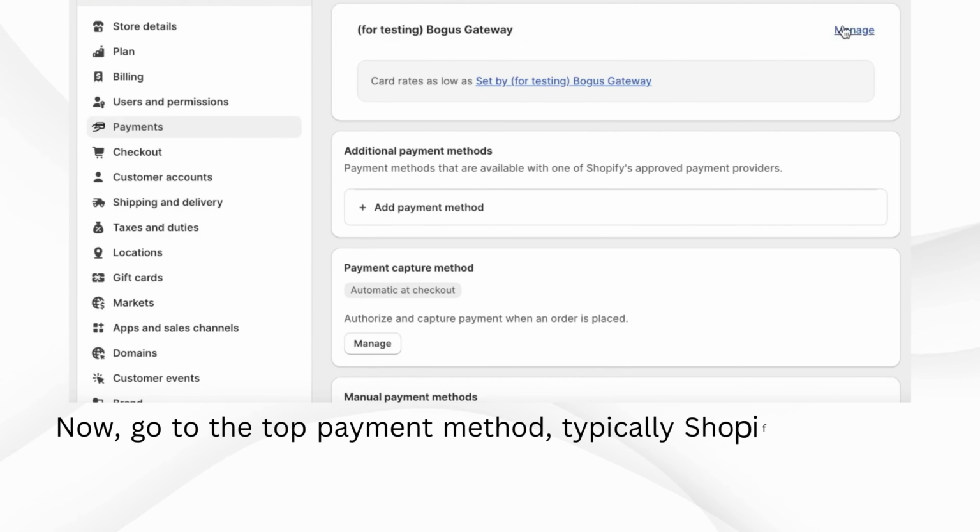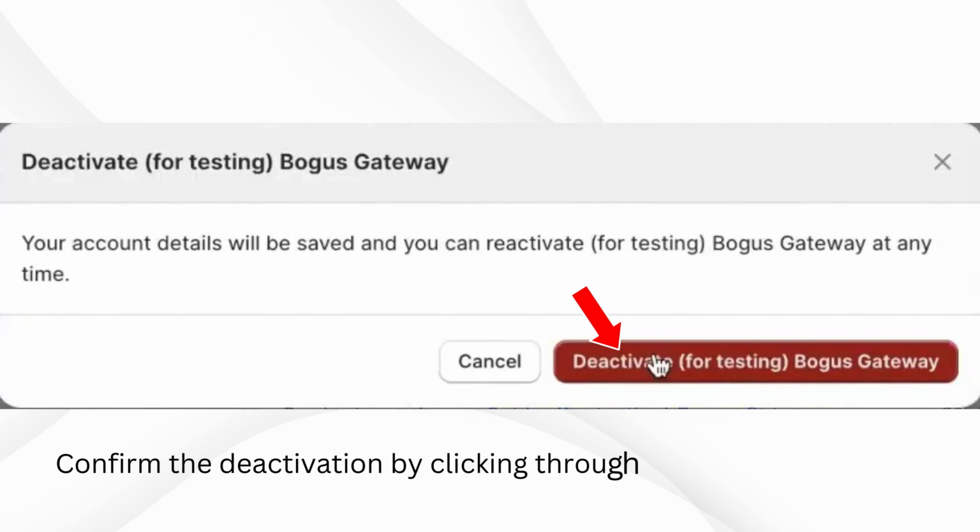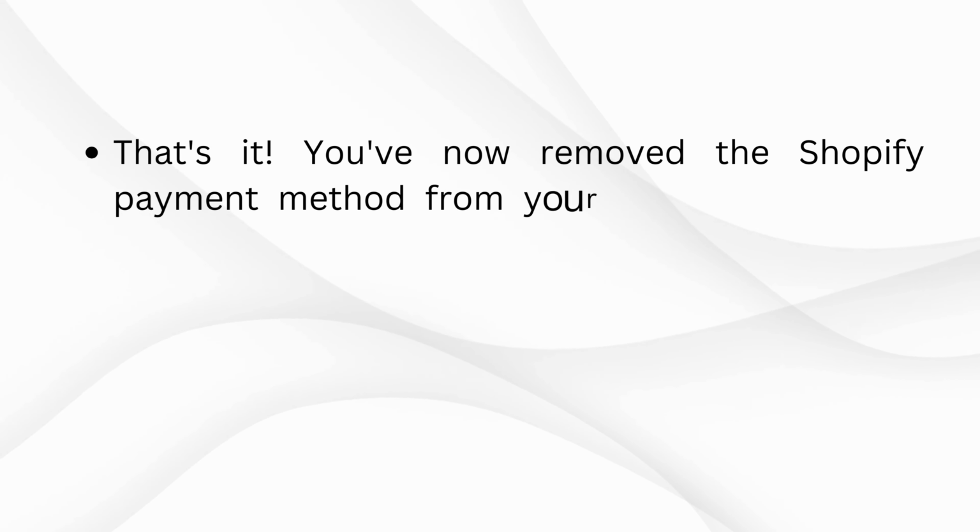Now, go to the top payment method, typically Shopify Payments or your primary provider. Click on Manage and then choose Deactivate. Confirm the deactivation by clicking through the prompts. That's it. You've now removed the Shopify payment method from your store.